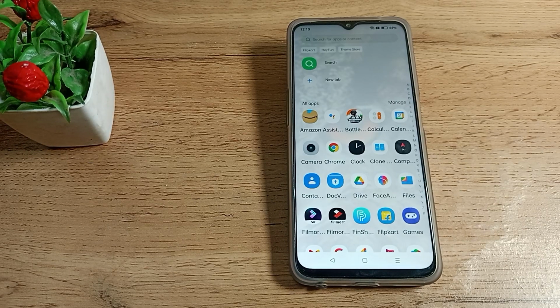Today I am going to show you how you can change your download wallpaper in your Realme phone. If you want to change your download wallpaper in your Realme phone, you can. Now let's see how to change download wallpaper in our Realme phone. In this video I will show you.